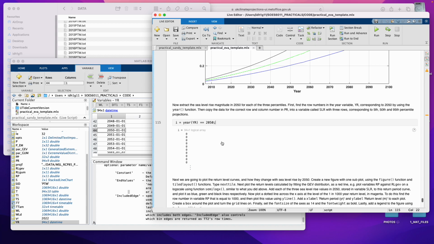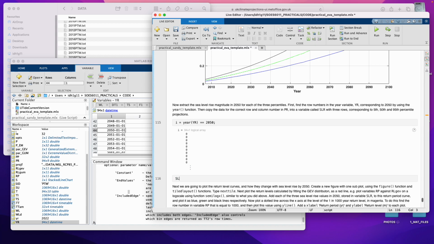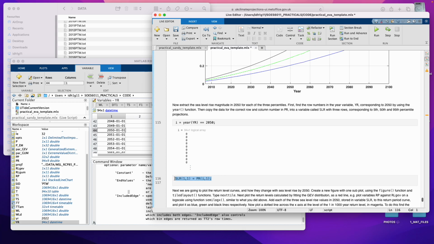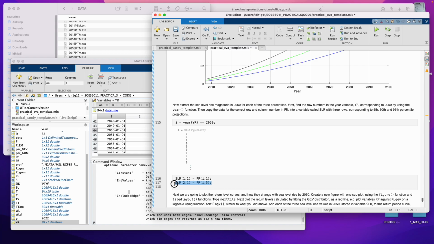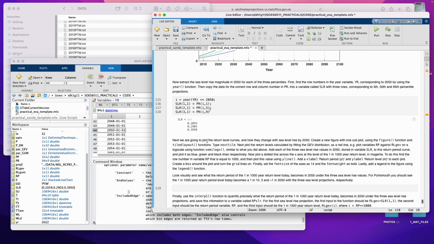Okay, now what I want is, I'm going to say my sea level rise, row 1, column 1, is equal to PR I, 1. So that's the 5th percentile. And then I'm going to put row 2 is going to be the 5th. This is just the sea level in 2050, and then column 3 is 9. I'll take the semicolon off the end so you can see it. So sea level rises 20 centimeters, 29 and 39 in 2050.